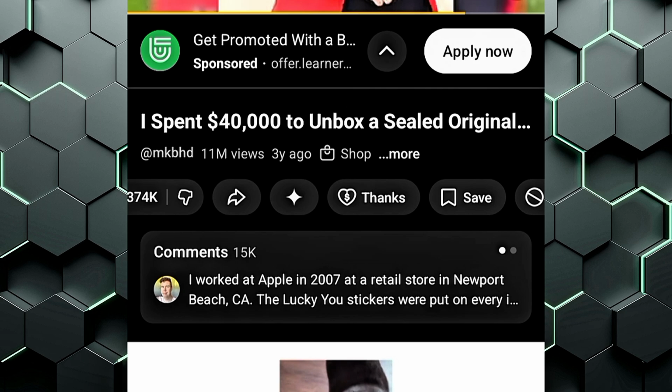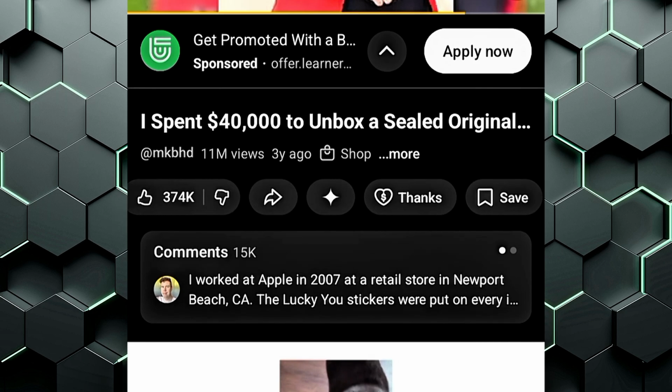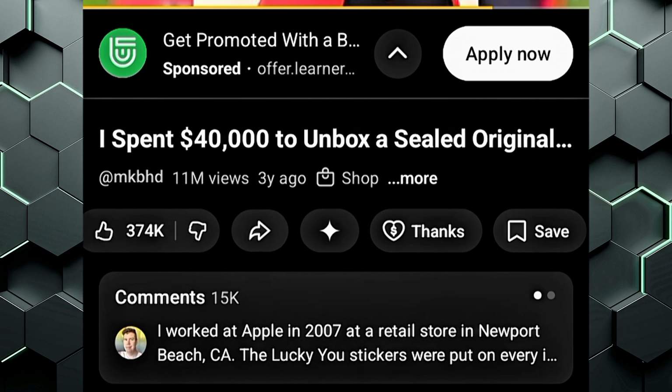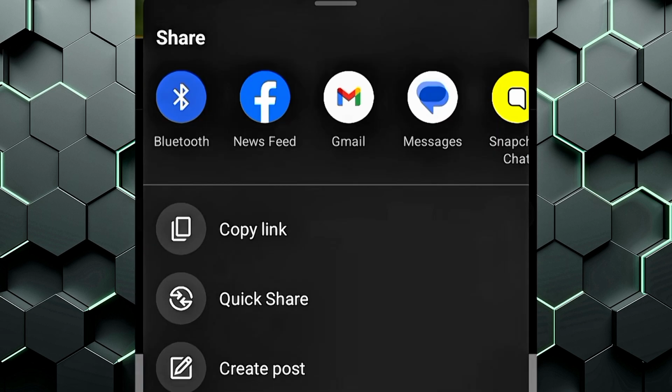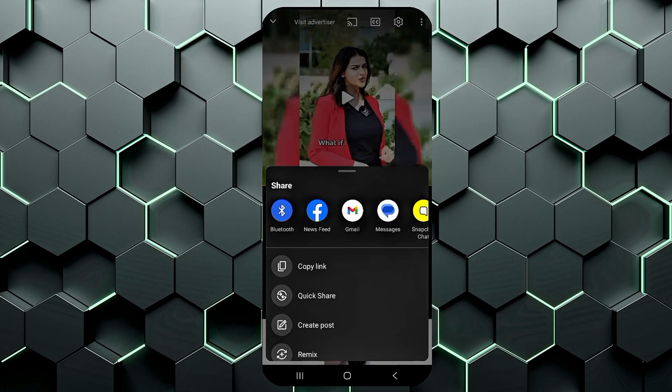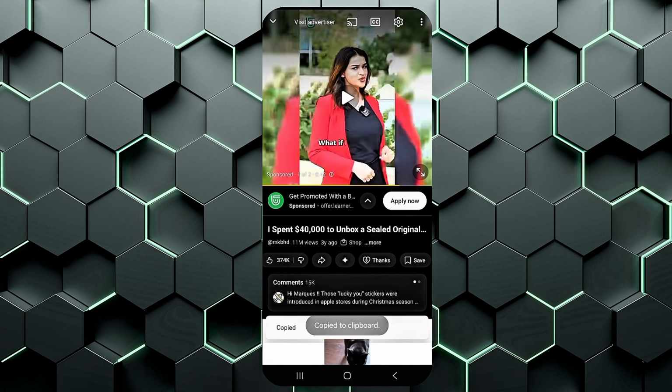And if you swipe more over to the right, you'll see an option that looks like a forward arrow. Go ahead and tap onto that option right there. A list of 3 to 4 options will be popping up. Tap onto an option that says copy link. Then copy the link of that specific video to your clipboard. Tap on copy link here, and then close YouTube.